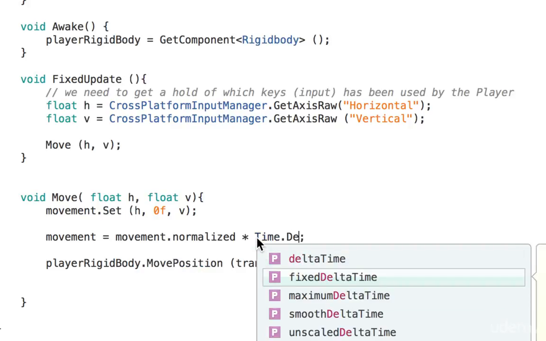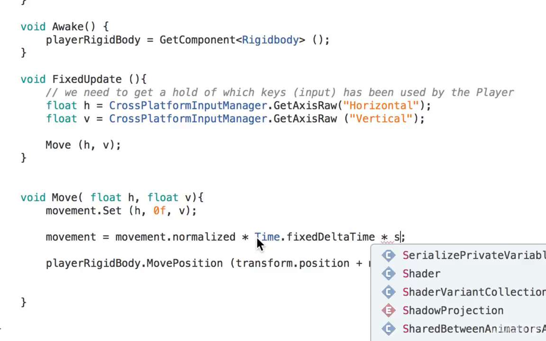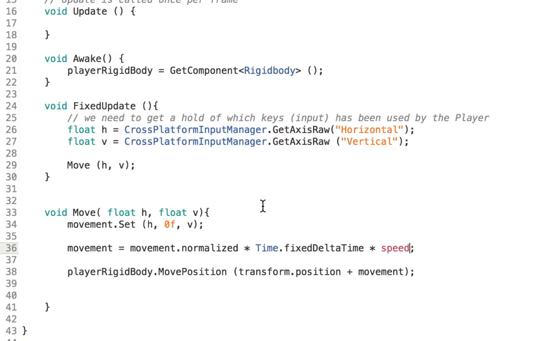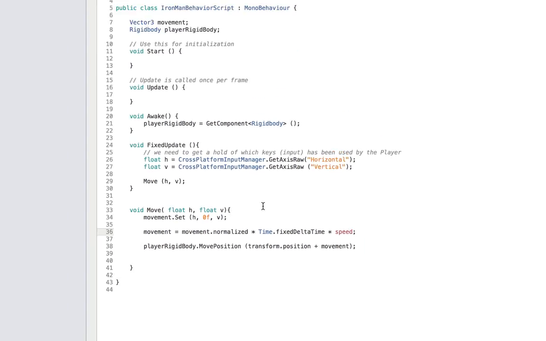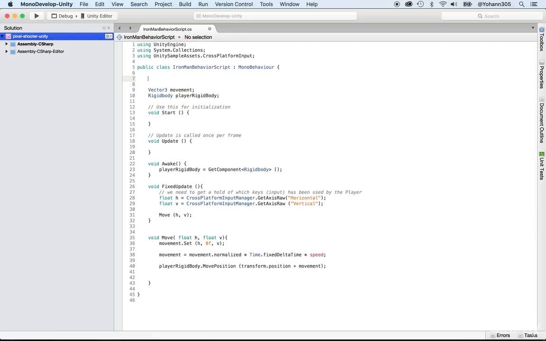Time dot delta time, or put the fixed delta time, that's even better. Times speed. Okay, and now the speed is in red because we do not have a speed. Let's add it. How do we do this? Go all the way up and let's create a speed. I'm going to add it here because I'm going to make it public. So write public float speed and put a semicolon at the end. Now, what I like to do sometimes is put is equal to, let's say, 2.0f, and then I'm going to modify this within Unity.